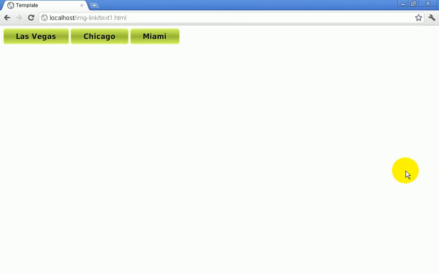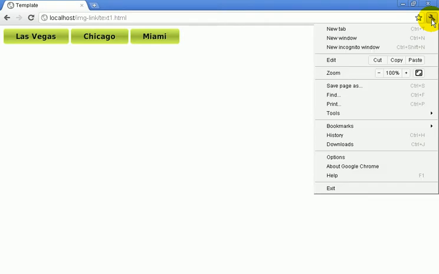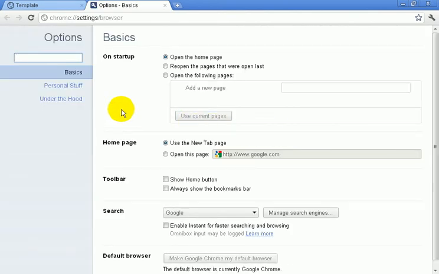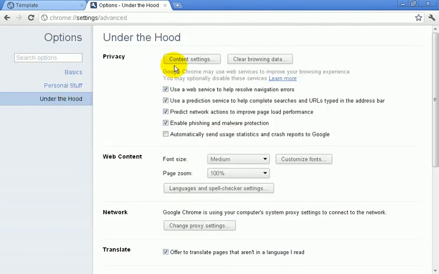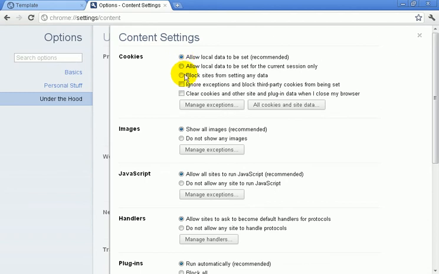I'll maximize the browser window because I want to show you how to disable images in Google Chrome. First, click the spanner button over here on the right. Next, select the Options item, and then click Under the Hood. Finally, click the Content Setting button. Now select the Do Not Show Any Images radio button, and you're done.